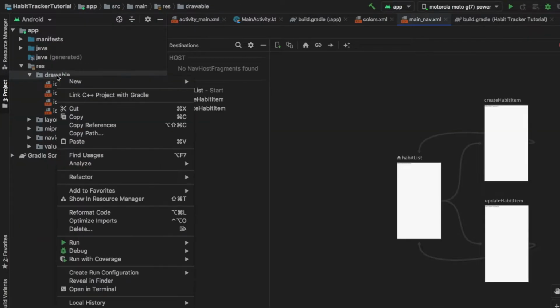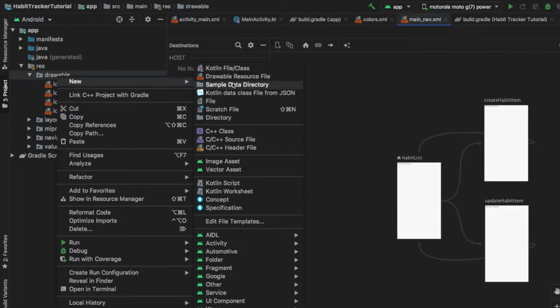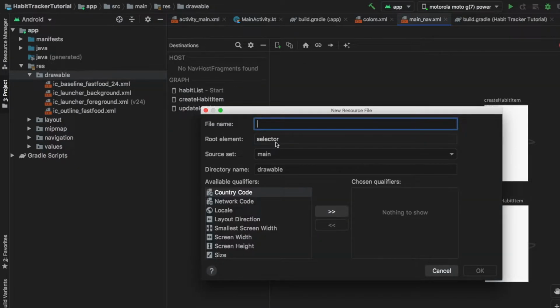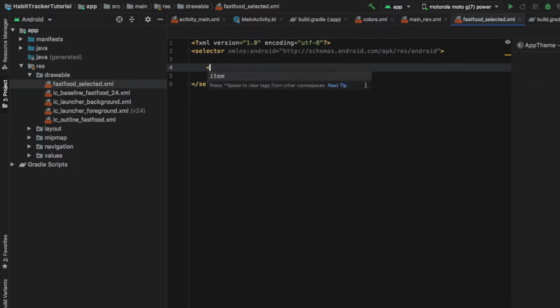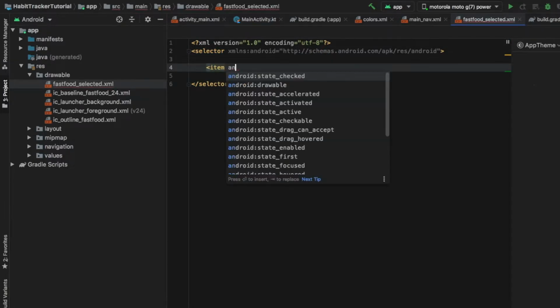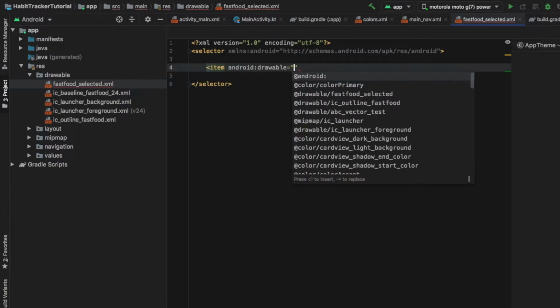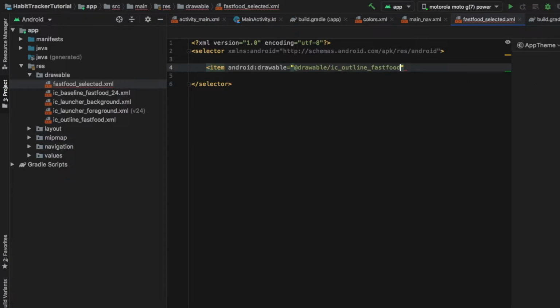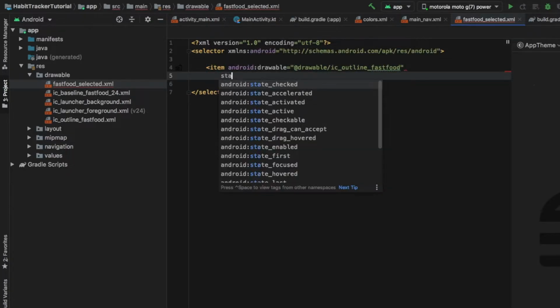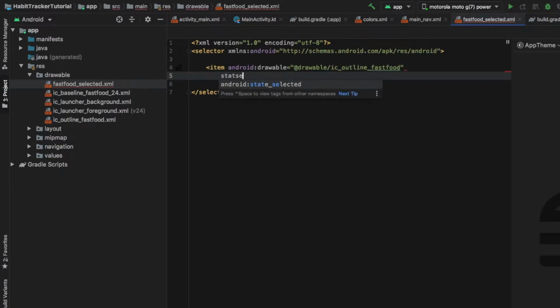And then we have to go and click on the drawable folder again. And this time we're going to click on drawable resource file. And this is going to be a selector. So all you have to do is type in fast food underscore selected and click on OK. And inside here, we're going to create an item with an Android drawable. And this is going to be the outline that we've created of the fast food. So IC_outline fast food, and the state selected is going to be set to false.